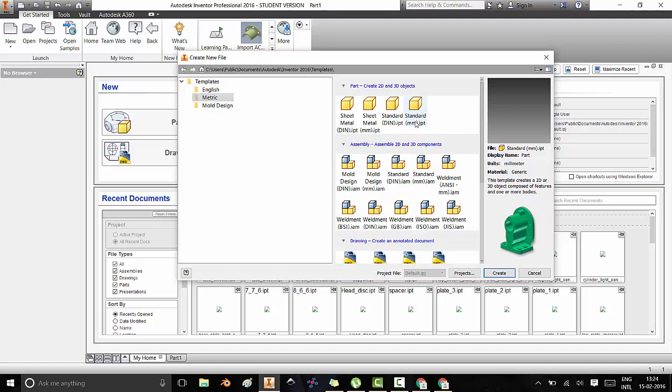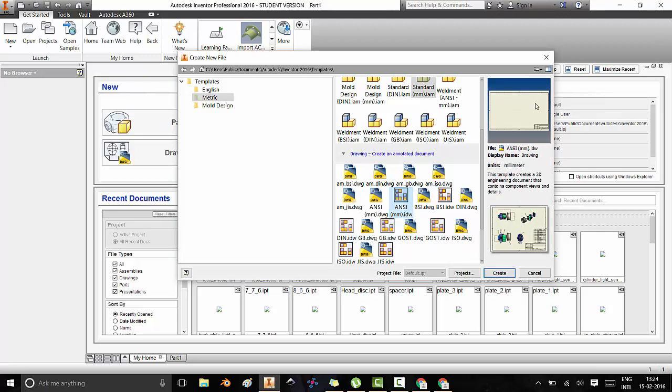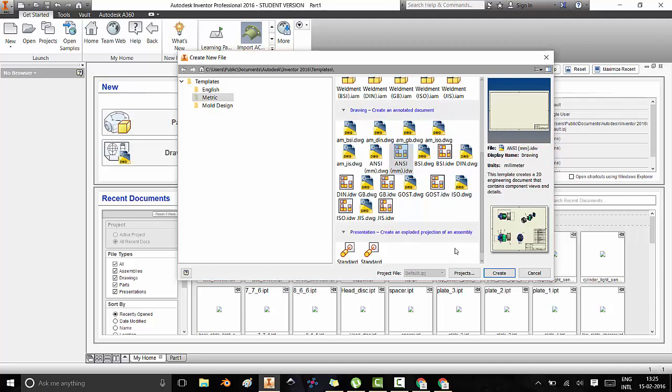Let me tell you what a part is. This is the part, and this is an assembly of different parts. We call it an assembly, and its extension will be .iam. When you are done with your assembly and you want to put it into a 2D file for printing, to give to a client or your project teacher, you convert it into a 2D drawing. This will be a sheet. Again, I'll show you how we do this.